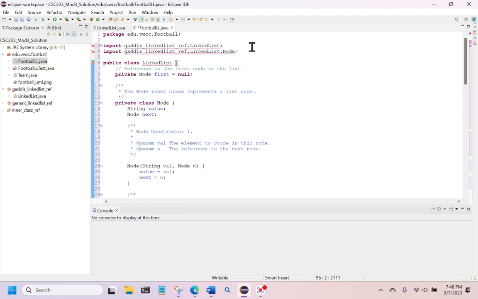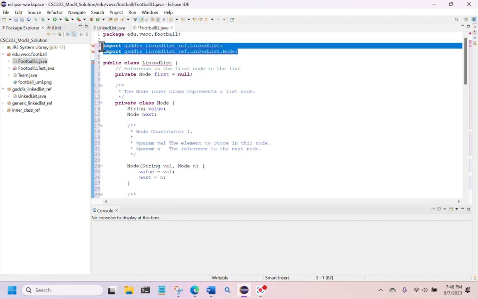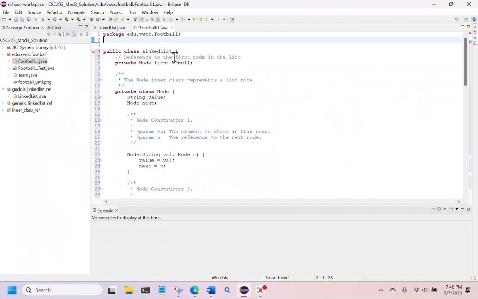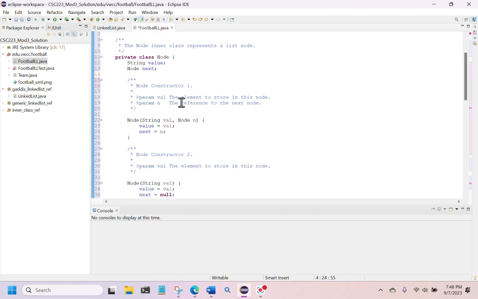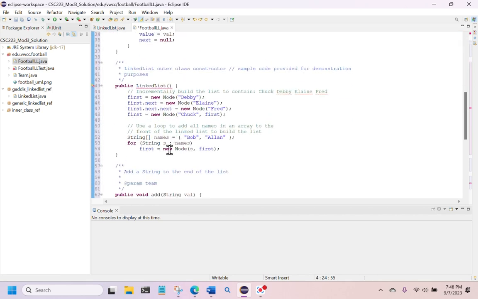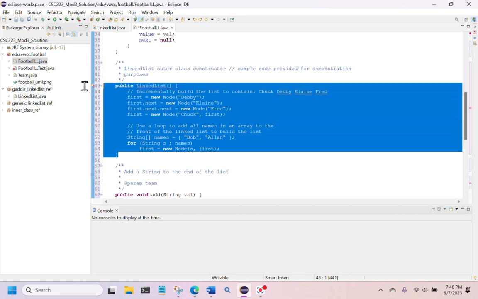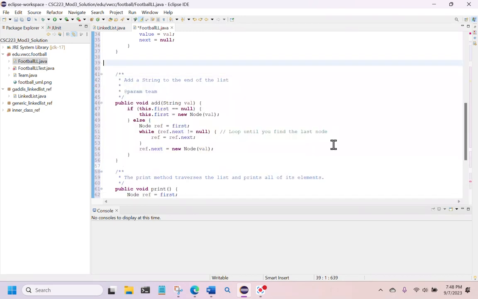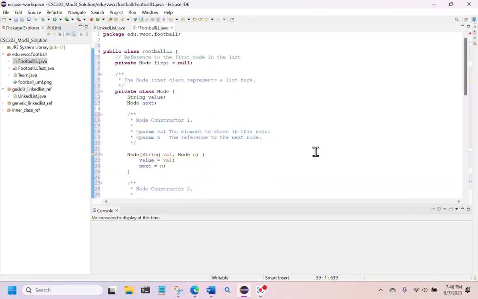Okay, then we're going to have to make sure you delete any of these stray imports that came over when we copied. We need to delete those and rename the class LL. And according to the instructions, we're going to go ahead and delete this other constructor since it was just providing sample code.